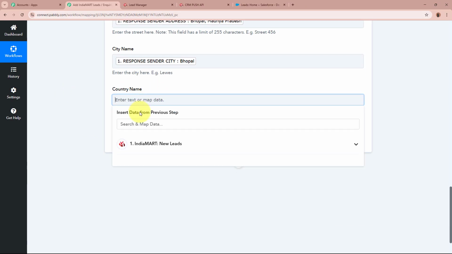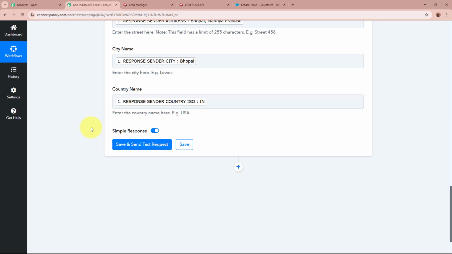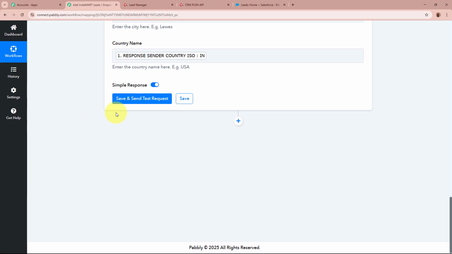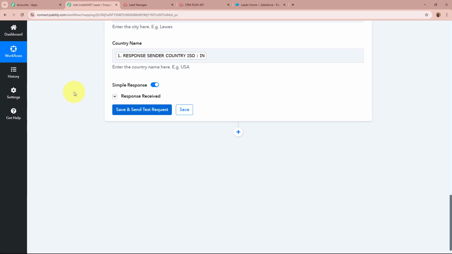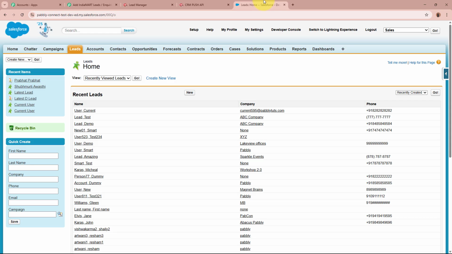And then it is asking for the country name. So I'm going to map the data of the country name right over here. This is the country name. I'm going to map the data. After filling in all the required details, I'm going to click on this Save and Send Test Request button right here. As I've done that, we have received a response in which we have received the ID, which is a positive response. So now I'm going to open my Salesforce account.